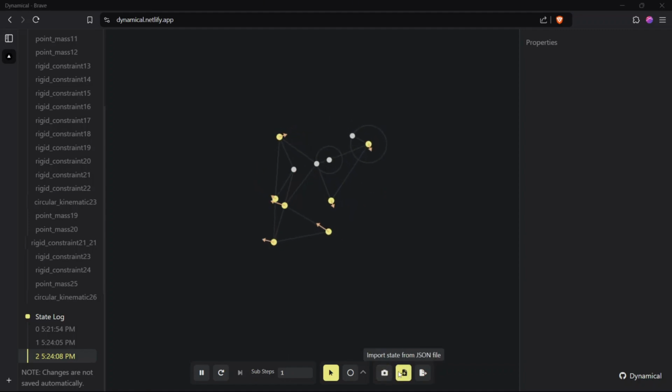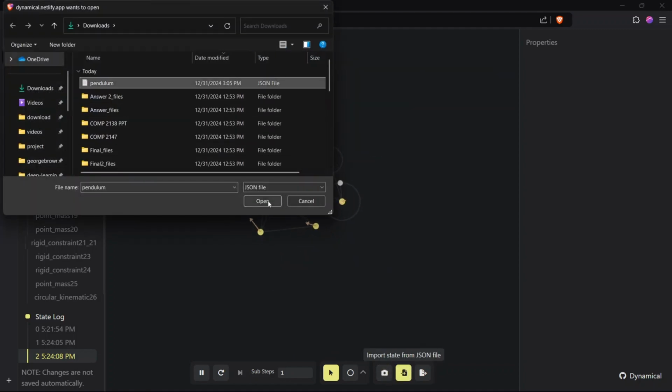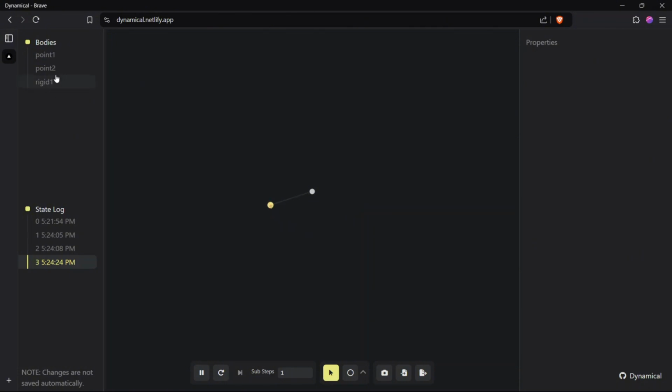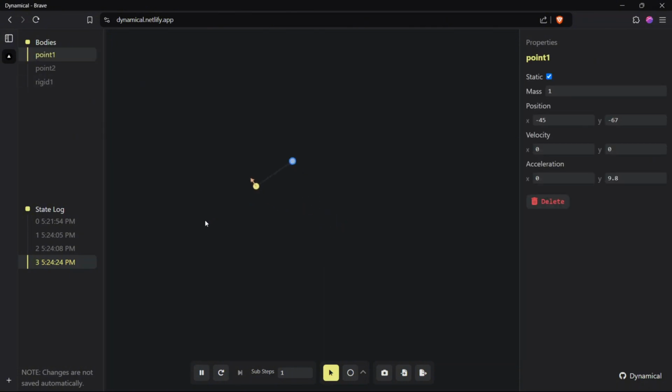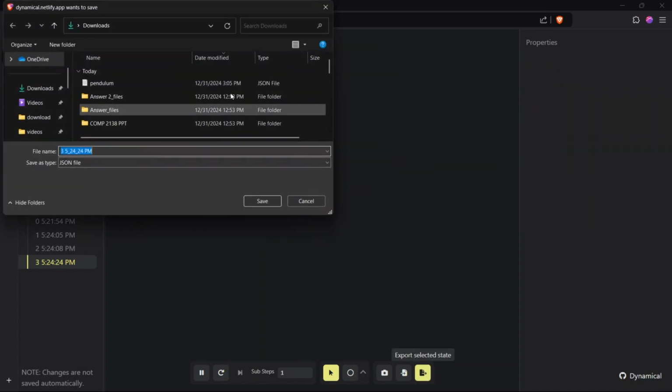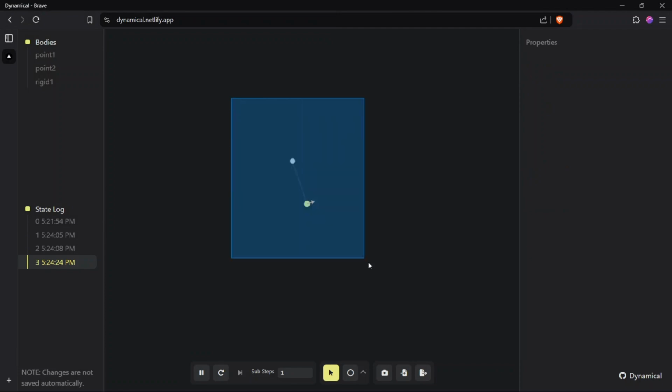I could import a JSON file. So I have this thing already here. So I can also select this and move it if you want to. I could also export it into a JSON file if I've done something, if you want to share it with your friend. Also, you can check it out at dynamical.netlify.app.